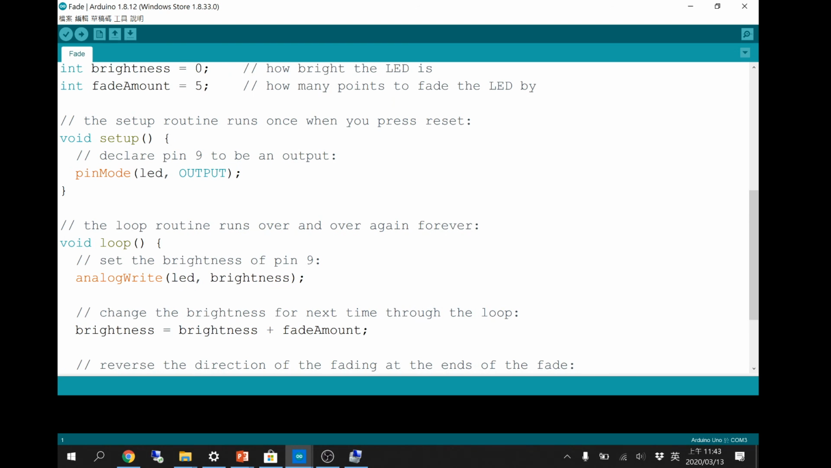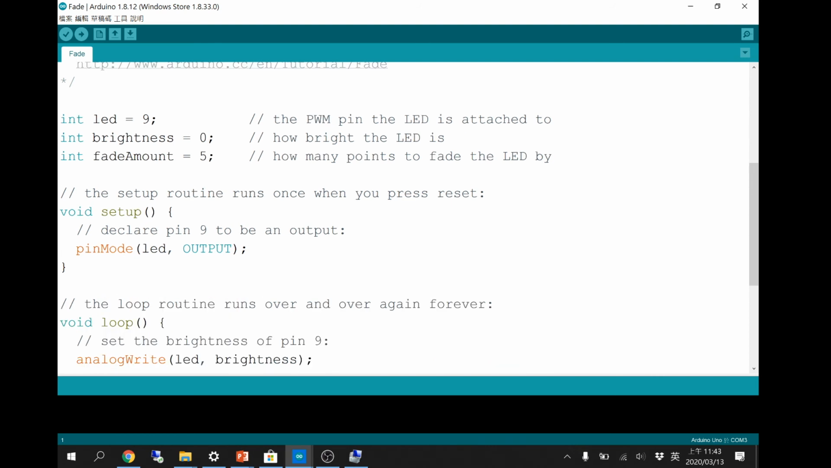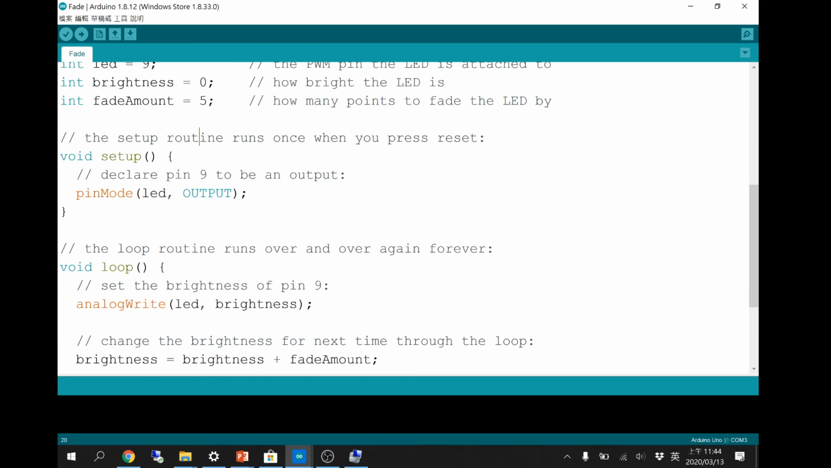So let us see what is the content of this example. First, here this is the global variable. We assign a LED to the number 9 pin. Okay, and the brightness from the 0 and the fade amount. I mean each step they're trying to control a 5. Okay, 5 point for the fade in or fade out. So this is the global variable. And the next, we try to set up the mode of the pin number 9 as the output. Okay, this is similar to the previous example.